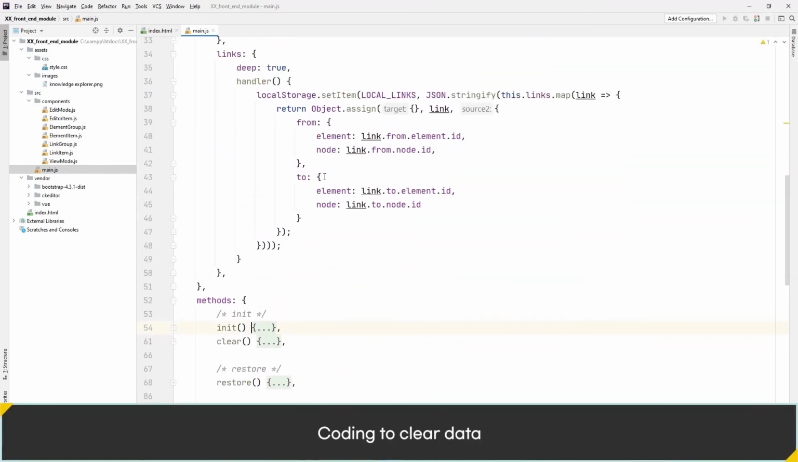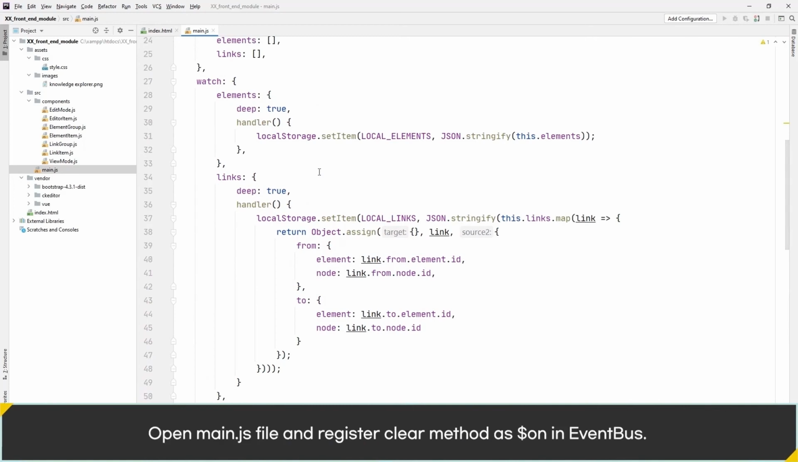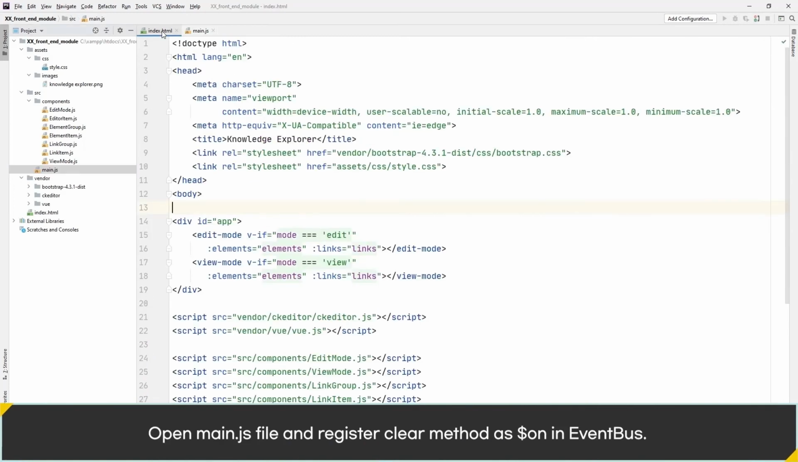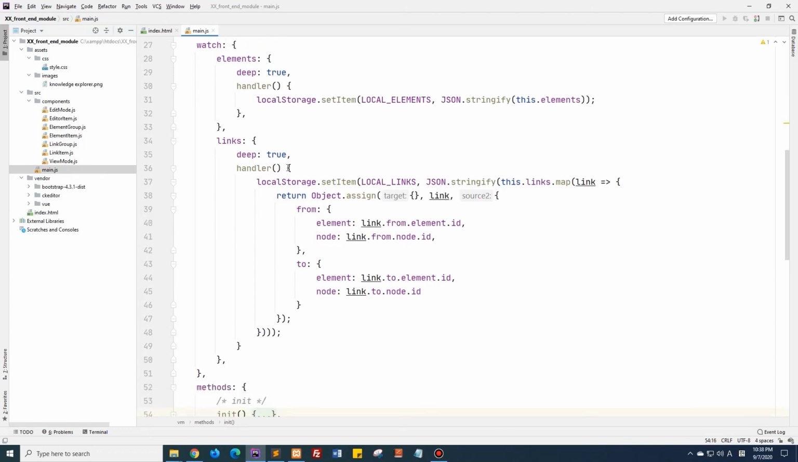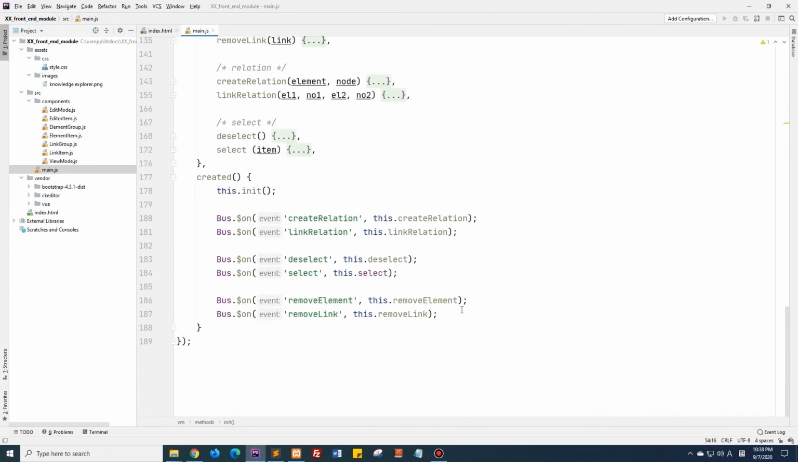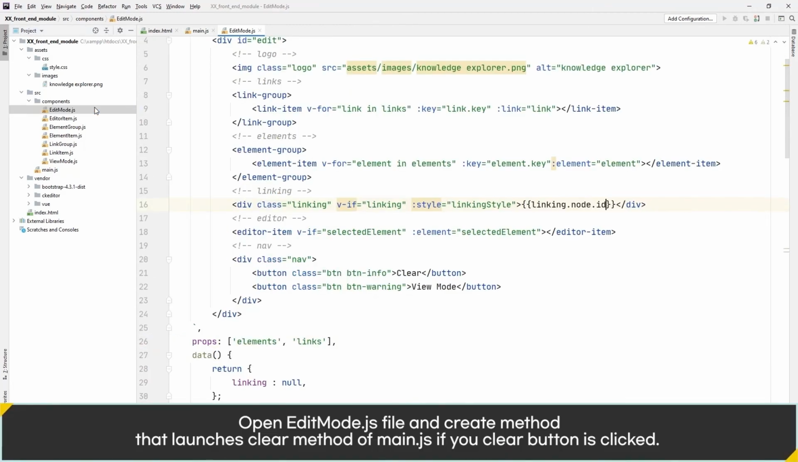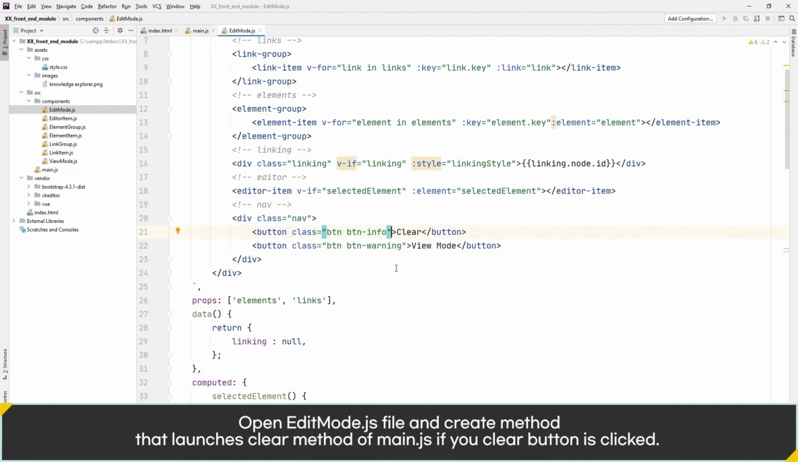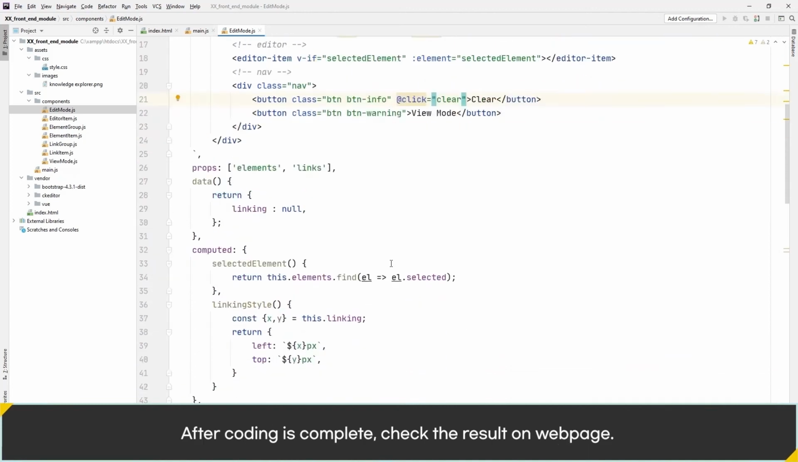Next, we will code to clear data. First, open main.js file and register clear method as on in event bus. Next, open editmode.js file and create method that launches clear method of main.js if your clear button is clicked. After coding is complete, check the result on web page.